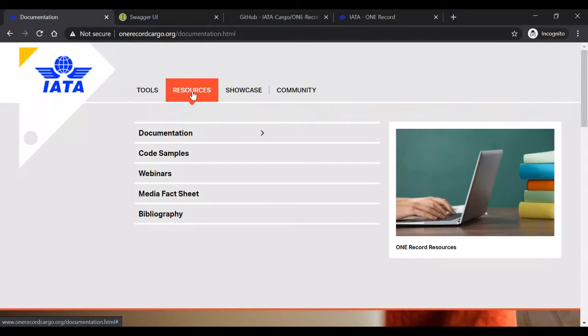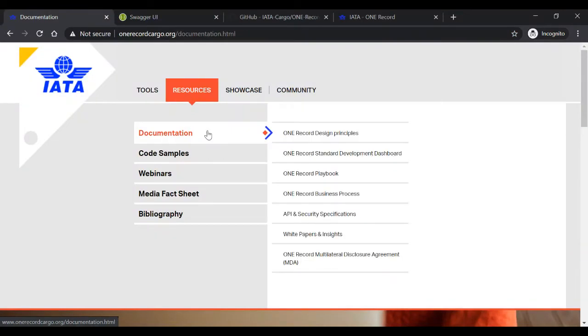Then we have a second tab, which is resources. There you can find a compilation of all the documents that are related to ONE Record, such as design principles, the development dashboard that David showed you a bit earlier, which we update constantly. So if you want to find out what has been done during the latest months, you just take a look at the dashboard. Then the playbook, business process, specifications, the insights, and also the multilateral disclosure agreement. So you can have everything here.